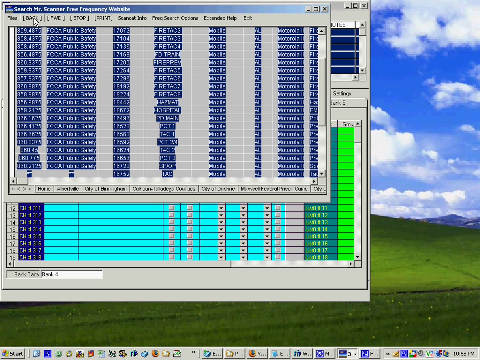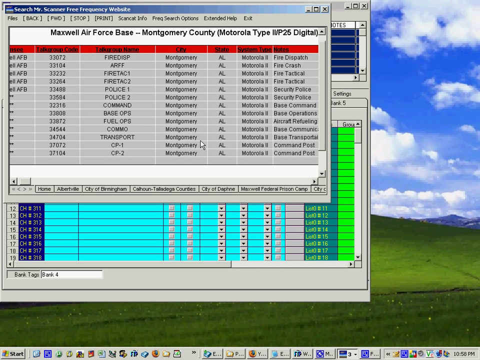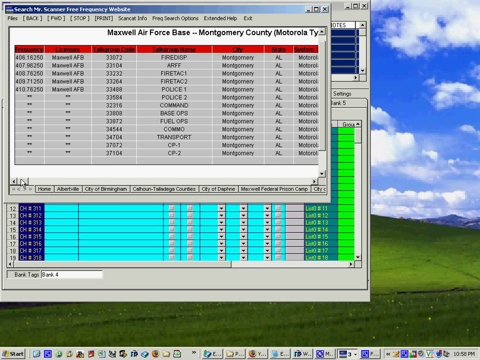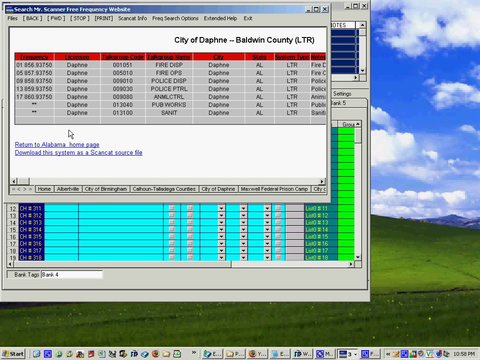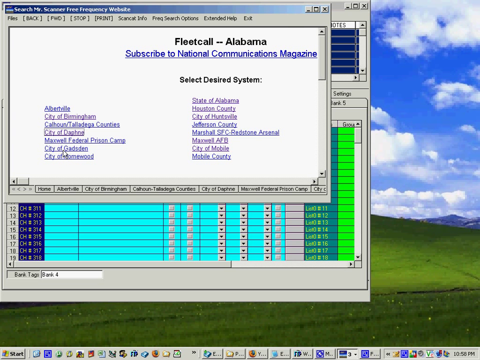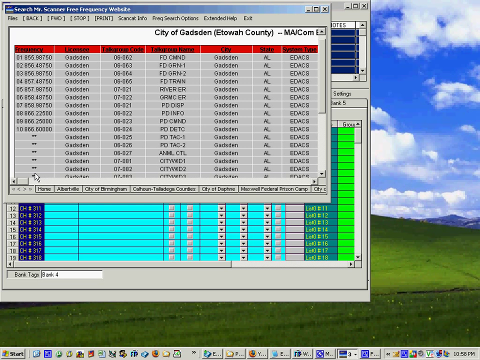Click on back each time. Maxwell Air Force Base. That's got talk groups. Click on back. City of Daphne. Looks like mostly what we have in here are the digital talk groups.